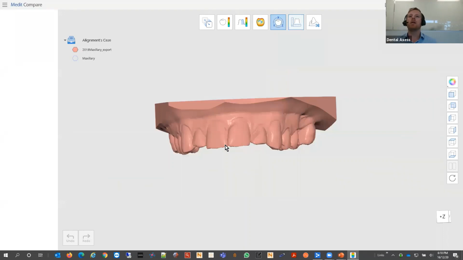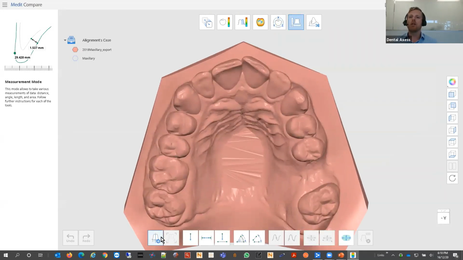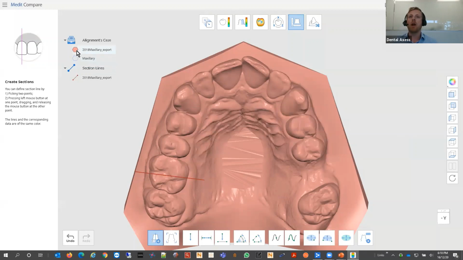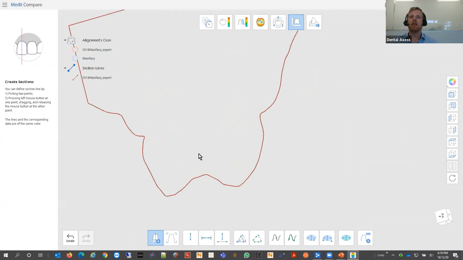Next up, we'll go to the measurements. So this is where you can take a million different measurements. So what have we got? We've got our cross section as before. So let's do a quick cross section there. And it's going to quickly calculate. Then I'm going to hide my model by clicking the red dot up here, and we can see, aha, there we go. There's a cross section of that particular tooth.